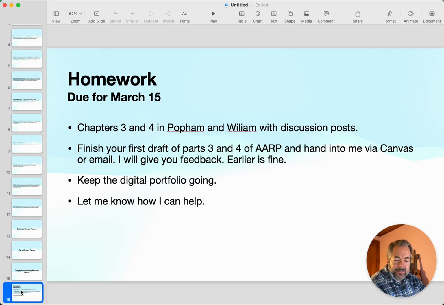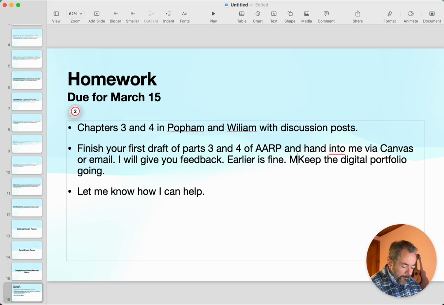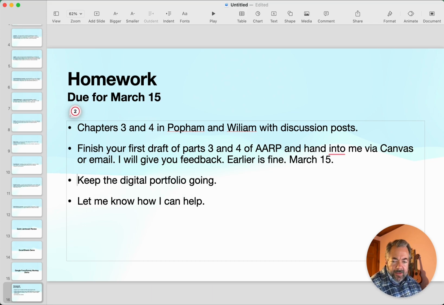The first draft of the AARP doesn't have to be perfect, handed in to me via Canvas, just so I have it. I make sure you're on the right track, and I'll do any feedback you would like. Earlier is fine if you have it done earlier. And I think I said, I didn't write it down here, but we'll write it down. So that's March 15th. Keep the digital portfolio going and let me know how I can help.